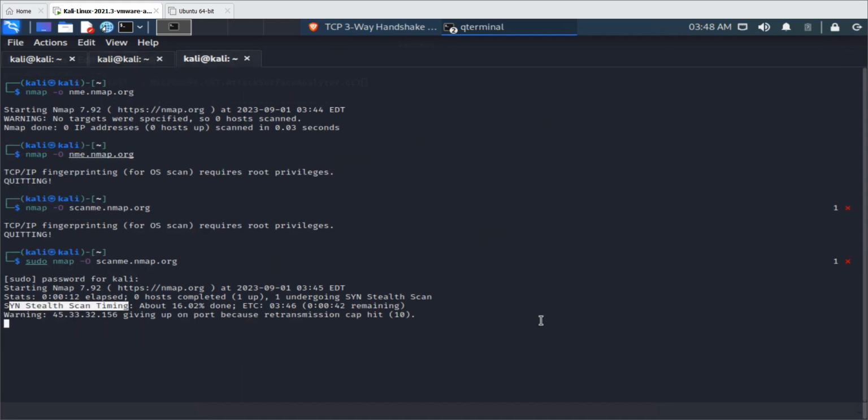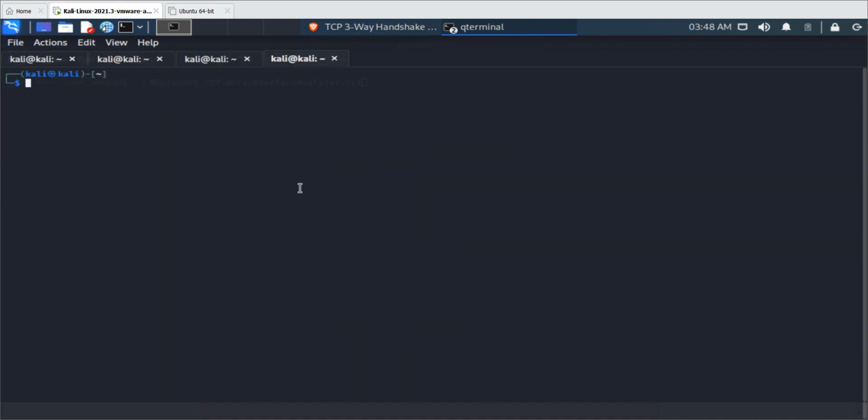This one will take quite some time, so I will go to another tab. This time I will only scan a specific port. I don't want to scan all of this. I only want to scan port number 22. Let's scan nmap dash V dash A, then dash P, which means I want to specify which port I want to connect to, port 22.